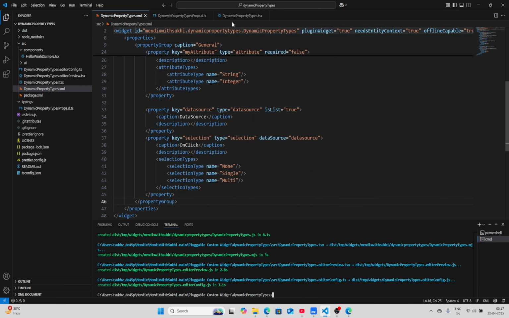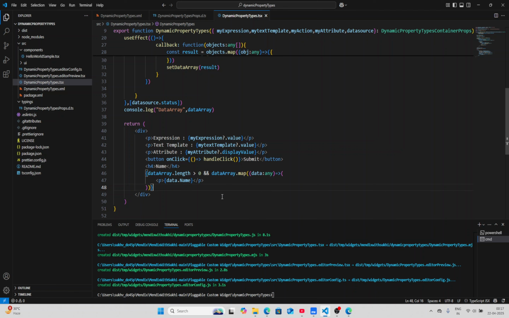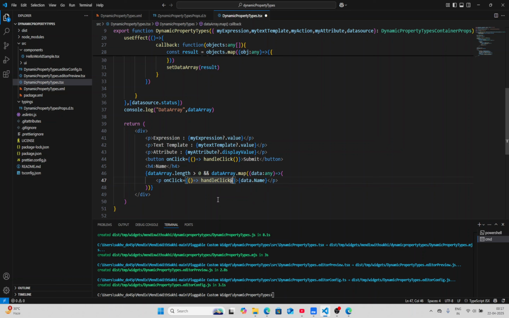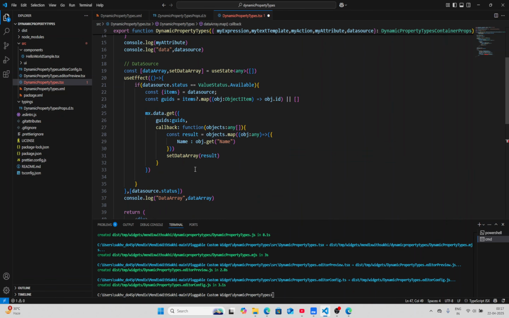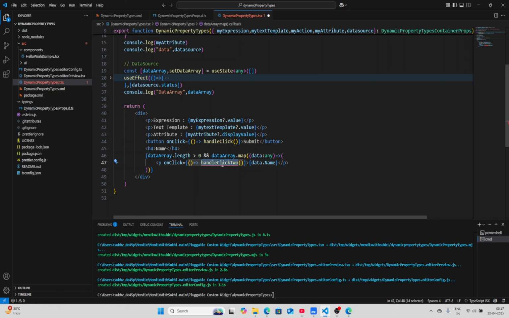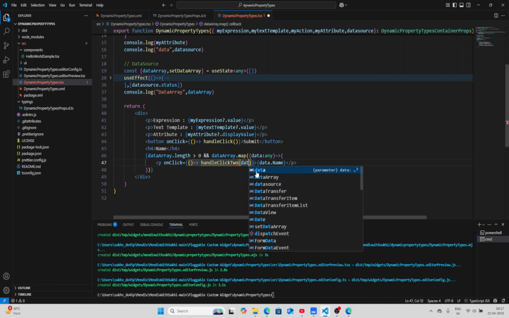So open your VS Code, dynamic property type 2. Here we can add on click function, arrow function. Here handle click 2, because another handle click I think already created. Yes, so I'm going to create handle click 2 and pass here the data.